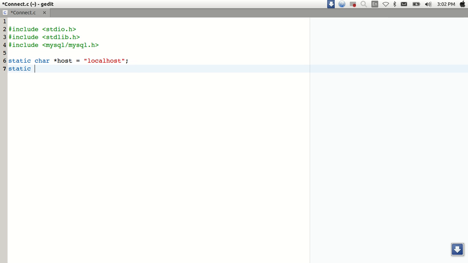Another variable, static char star user, the username of the MySQL database server using which you can connect to the database server. So I am using the root user account to connect to the MySQL database server. Then static char star password, the password of the root user account, that is tppchar3f. This is the password we provided while installing the MySQL database server.